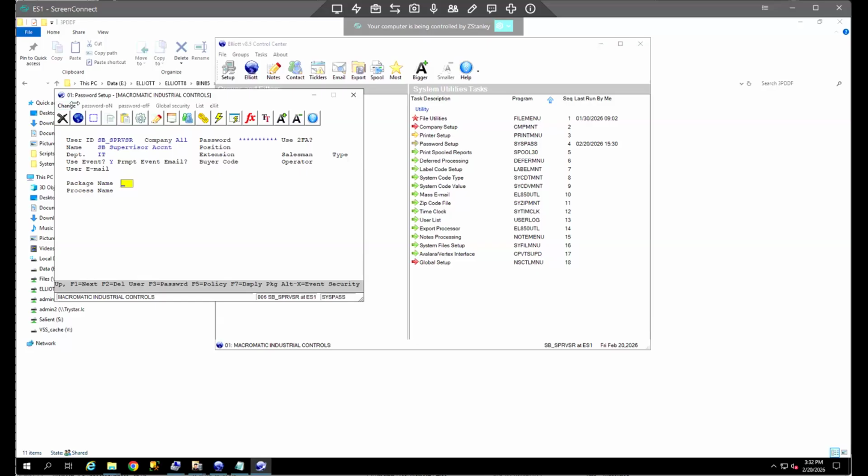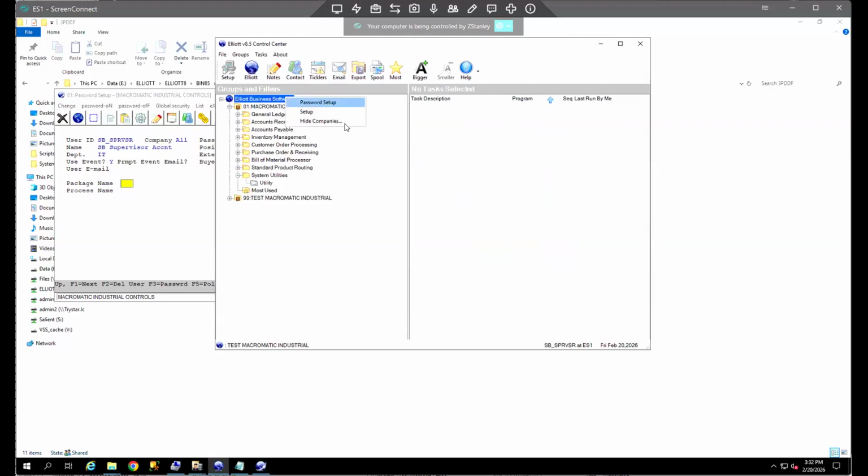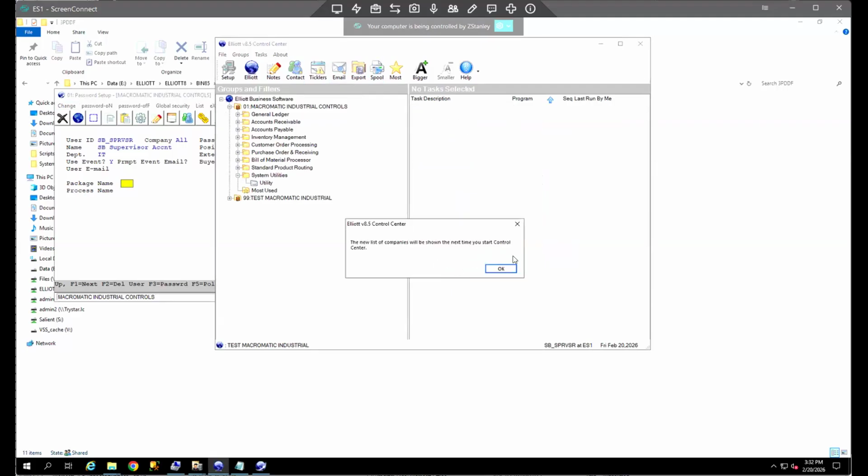There's another thing you can do, just basically hide it from the user interface. Go back to your Elliott control center for me, please. Now, on the individual user level, you can right click on the Elliott Business Software node, and then you can say hide company. And then you can just hide the 99 and say okay. I think we might have to do that at this point.